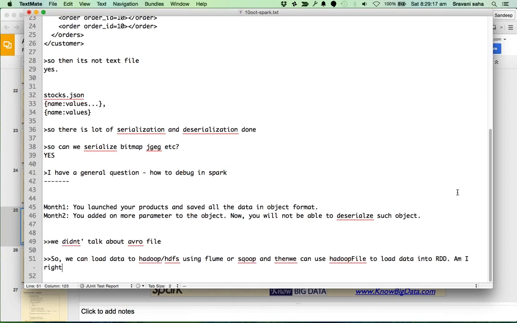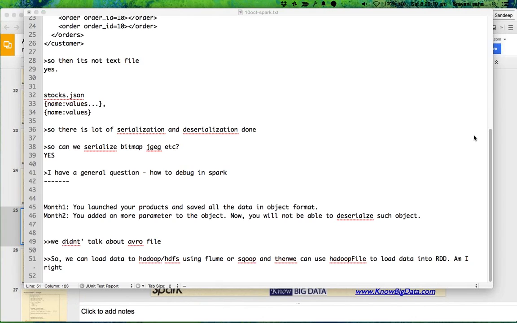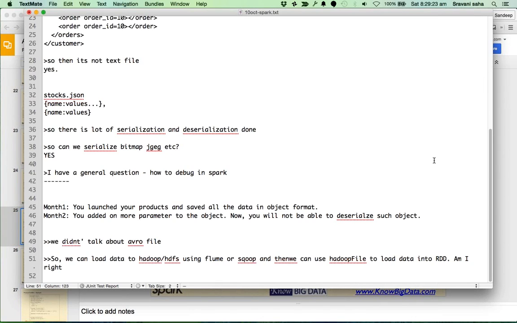It is very much possible, because anything under Hadoop, as in anything that implements an input split or input format, is readable from Spark as of today.